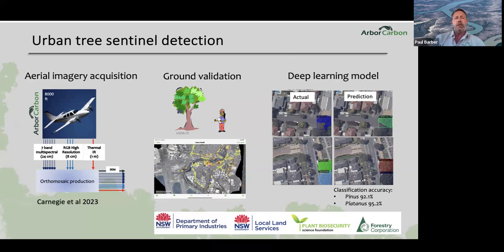In this example here, we ran a project with various local government and state government agencies in New South Wales, and they were looking for pine and plane trees in close proximity to the Sydney airport. One of the reasons being that they were keeping an eye out for pests like the brown marmorated stink bug, and there are other pests and pathogens that they look at those trees for surveillance and to keep an eye out for them. Now, it's a big job going out looking for those trees on the ground. Needs a lot of boots on the ground, takes a lot of time and a lot of money.